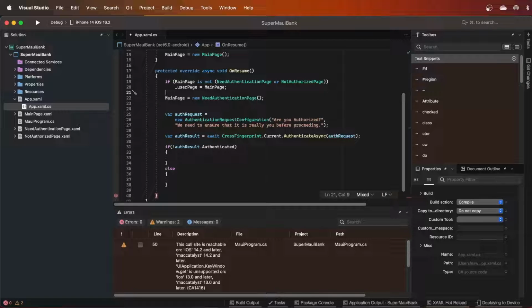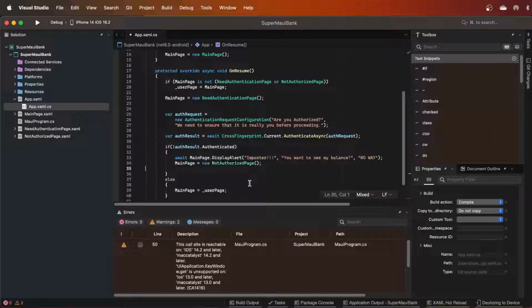And if we are authenticated, very simple, we can set the main page back to the user page. Simple as that. So we are setting the main page back to the user page if we are authenticated. If we are not authenticated, then maybe we can display a message and display something else on the screen. So we can display a message saying you are an imposter. Sorry, I'm not going to let you see this page or this application. And then I will redirect to a not authorized page.